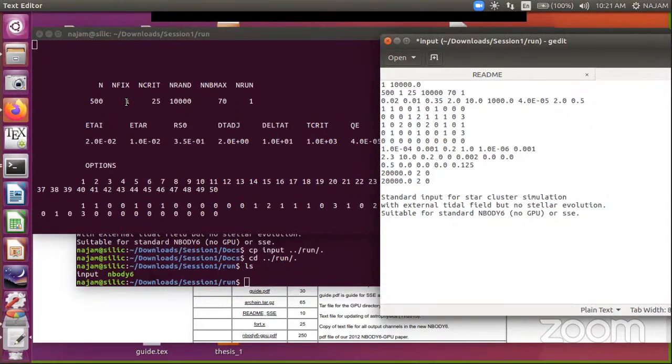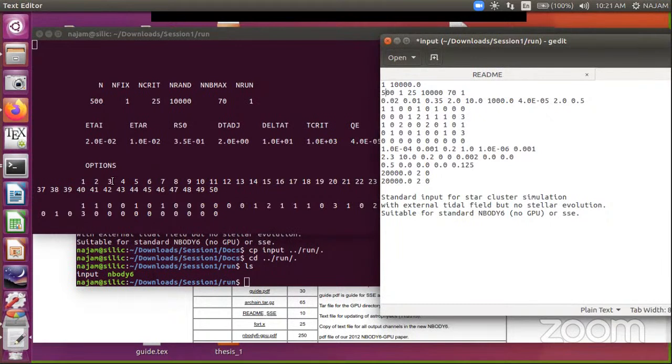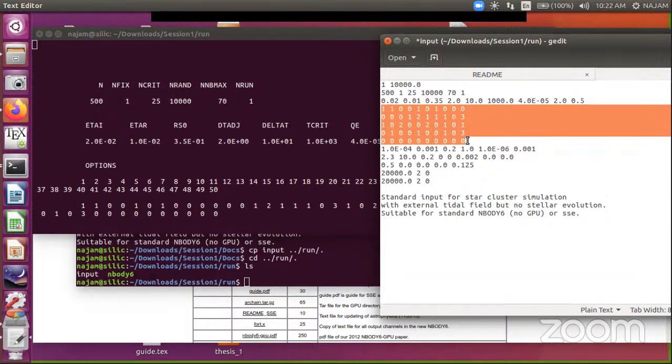N fix is 1. Critical time is 25. And then random number generation, you give a seed. And these are the things. And then if you see the options 1, 2, 3 to 50, these options are listed here. See, these are 1, 2, 3, 4, these are 10. 1, 2, 3, 4, 5, 6, 7, 8, 9, 10, and then another 10 and another 10. So from here to here, there are 50. So there are these 50 options. Okay.